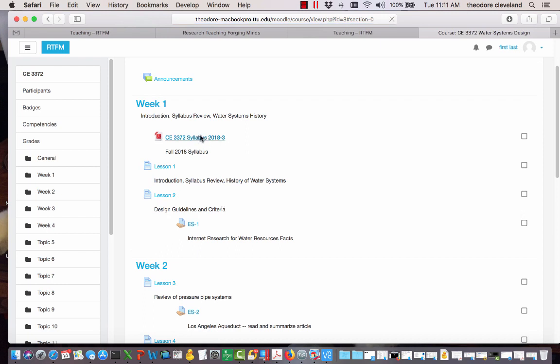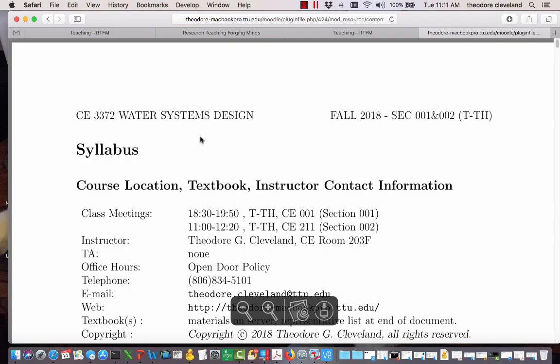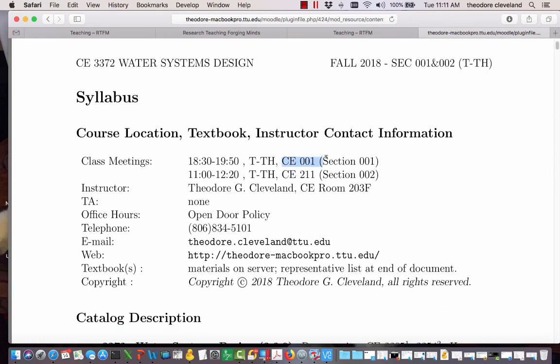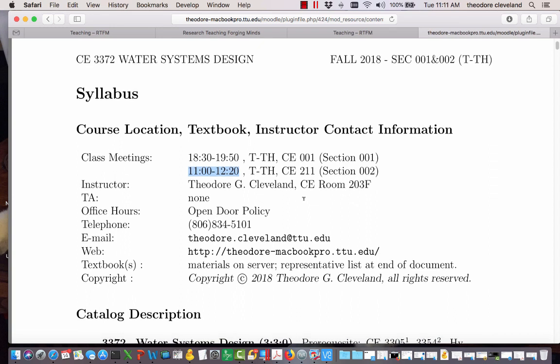So the fall 2018 syllabus is simply a file, and it's linked to, and we'll go through it a little bit at a time. So there's 2 sections of the course, Section 1 and Section 2. Section 1 meets in Room 1, Section 2 in Room 211. Section 1 is from 6:30 to 7:50 at night. Section 2 is from 11 to 12:20 in the morning.